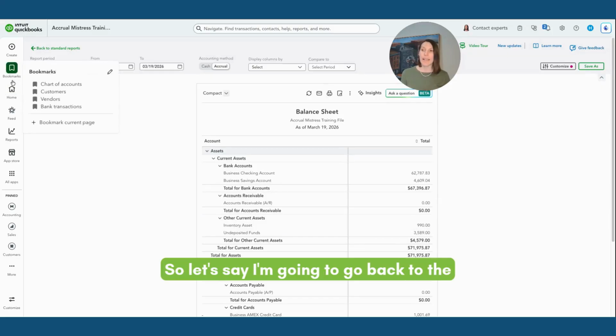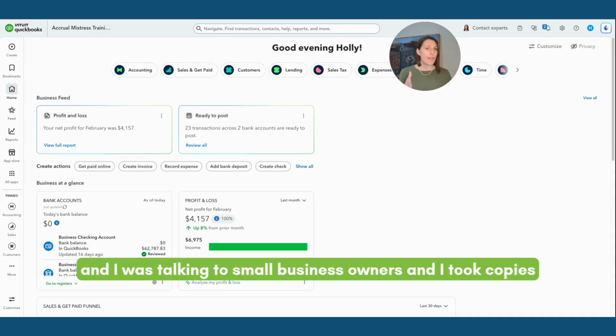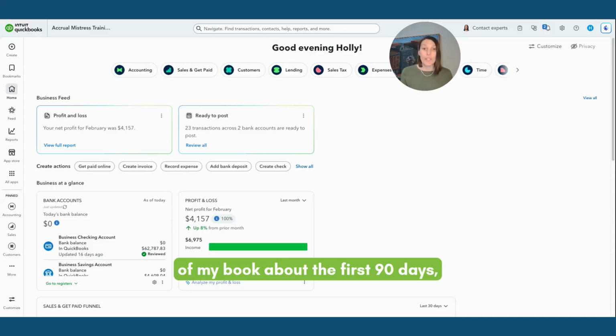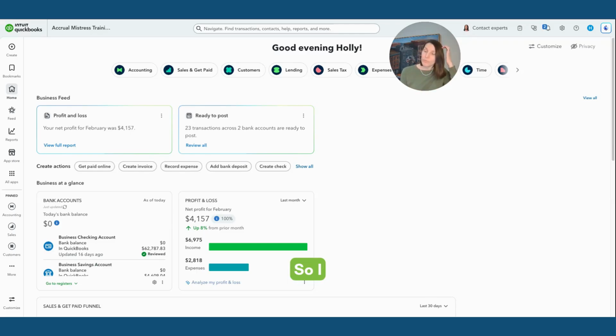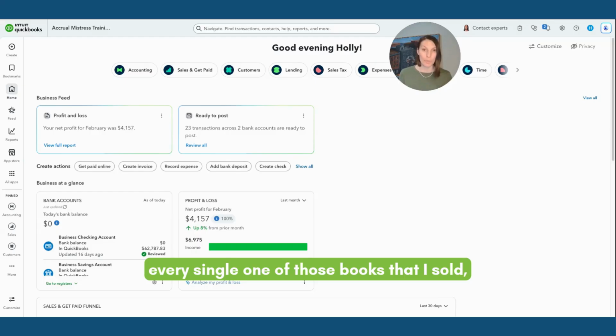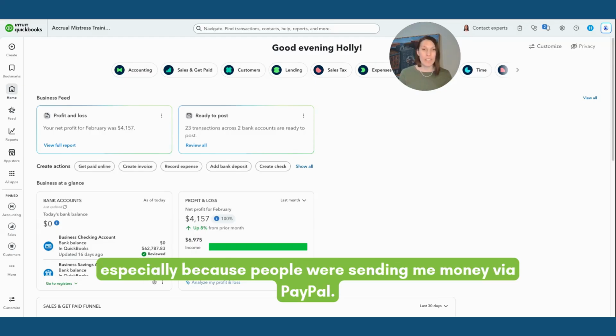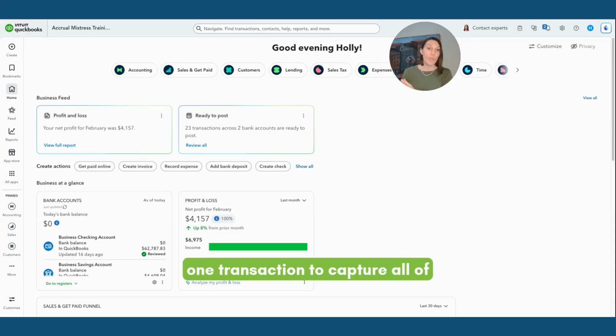So let's say I'm going to go back to the home screen and we'll just start over. Let's say that I went to a trade show last week and I had a booth there and I was talking to small business owners and I took copies of my book about the first 90 days in QuickBooks Online, and I was selling copies of them throughout the weekend. So I don't want to necessarily create a sales receipt for every single one of those books that I sold, especially because people were sending me money via PayPal. Some of them bought 2 or 3, in which case I gave them a little bit of a discount. I would want to look at doing one transaction to capture all of that.